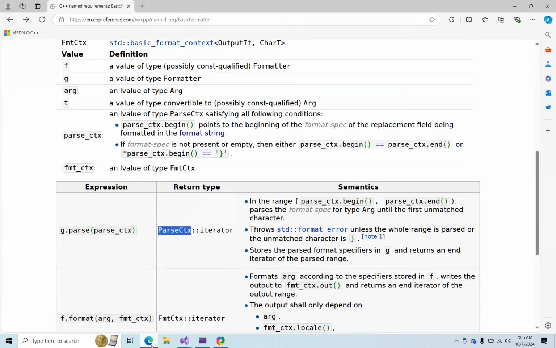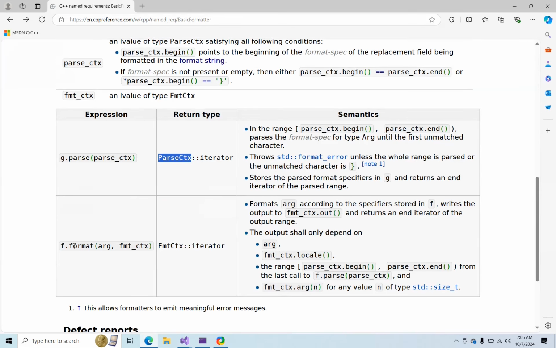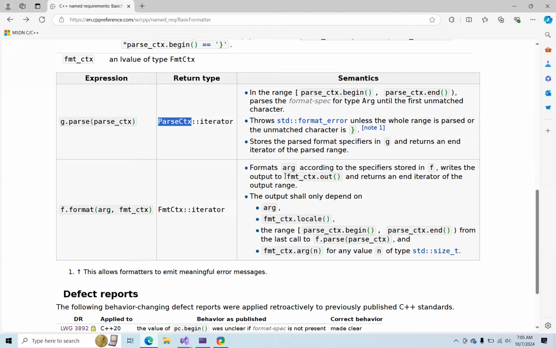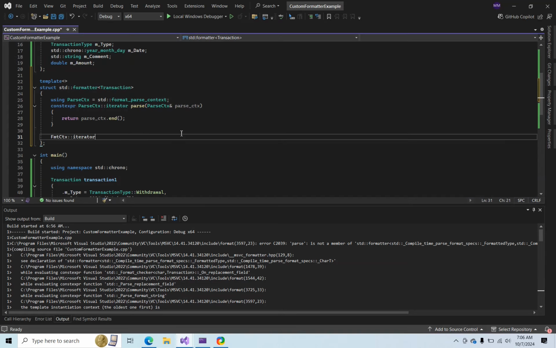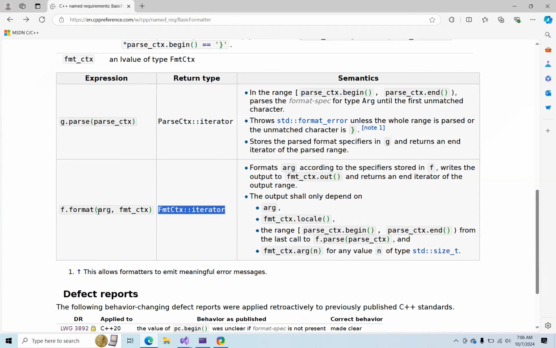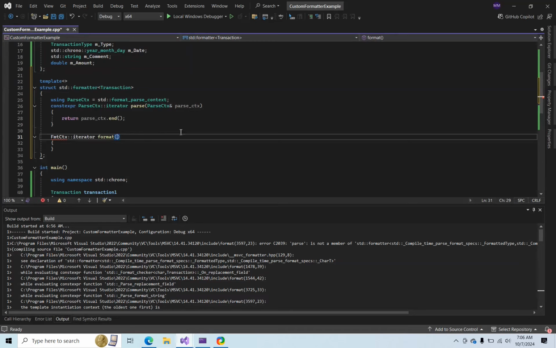Now we're also going to need a format function. And the format function formats arg according to the specifier stored in F, writes the output to some out iterator, and returns an end iterator of the output range. So again, similar to what we did with parse, I'm just going to build this up. So this is the return type of the format function. I'm just going to paste that there. We'll write format. And the arguments to this function are going to be arg and fmtctx. We still have to figure out what those mean.